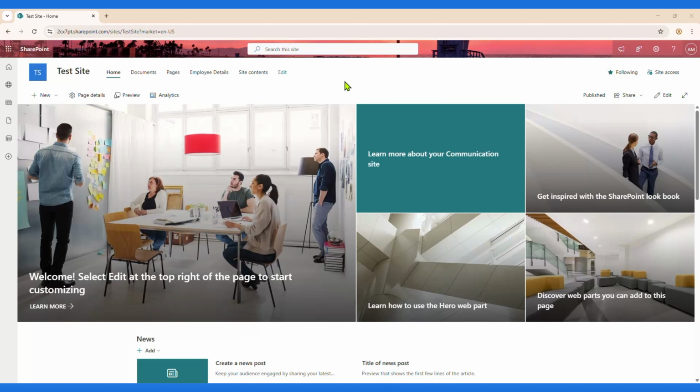Hi everyone! In this session, we're going to walk through how you can manage and grant permissions to folders inside of SharePoint document libraries. First, open your SharePoint site.